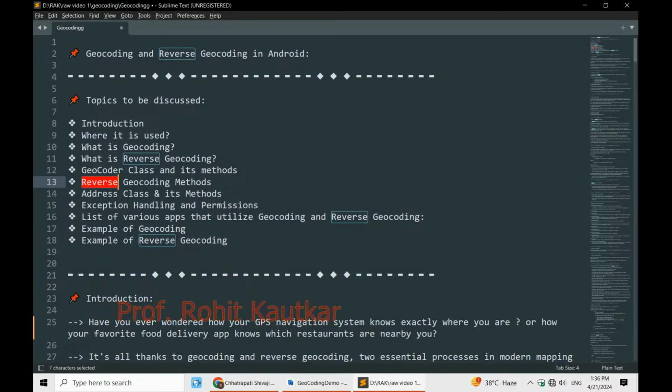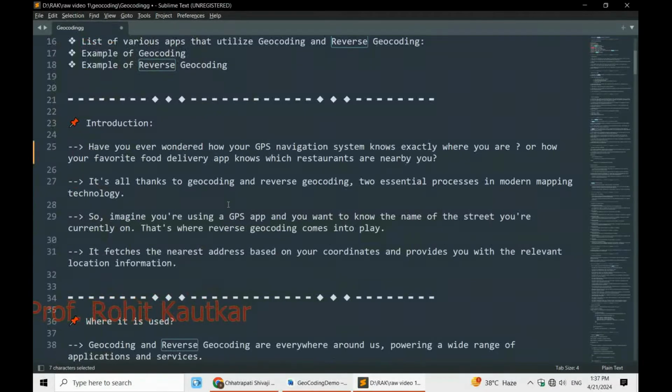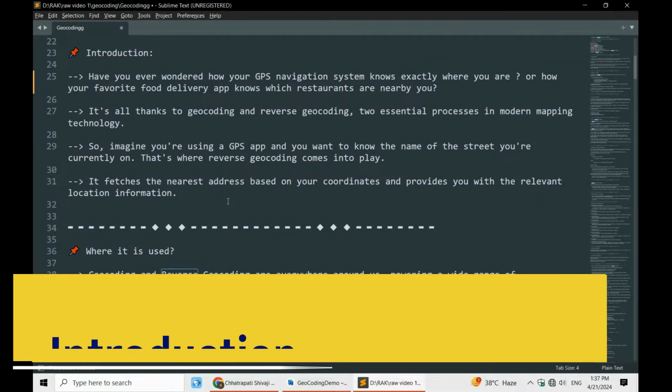Friends, this video might be a little bit longer, but I feel all these concepts are important, and before doing a program based on geocoding and reverse geocoding, we are supposed to know the fundamental theory. That's why I'm trying to cover all these concepts. If you feel you have the basic concepts, you may directly skip to the practical demonstration of geocoding as well as reverse geocoding. Now friends, let's dive into the video and understand the introduction of geocoding and reverse geocoding in Android.